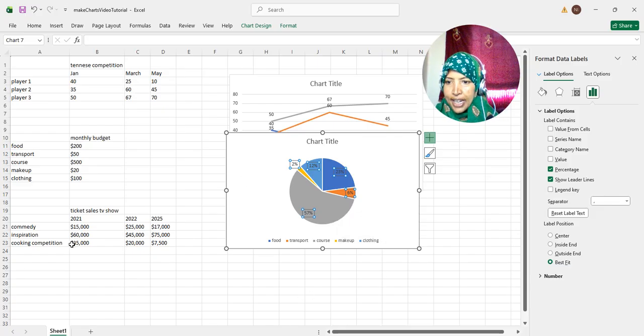Now with that said, let's continue to the last chart that I want to show you in this tutorial, and that is the bar chart. Here I have ticket sales for a TV show of different kinds of shows over different years, 2021, 2022 and 2025. So here with a bar chart, we will measure the numbers or the figures.